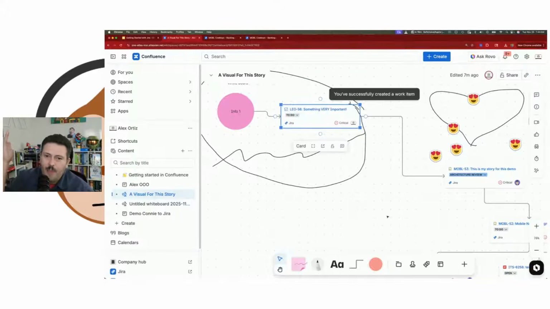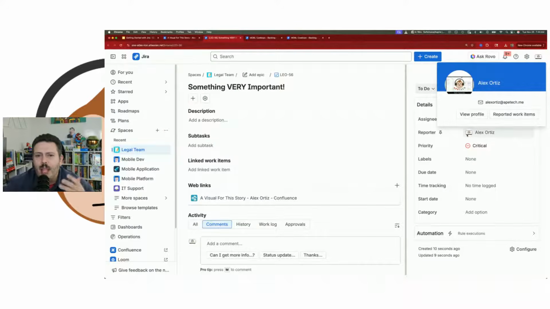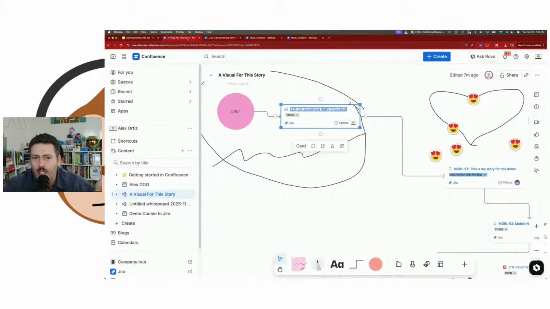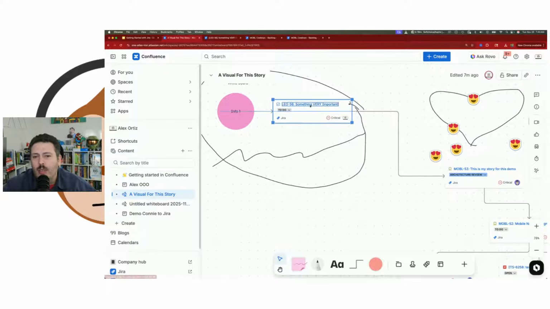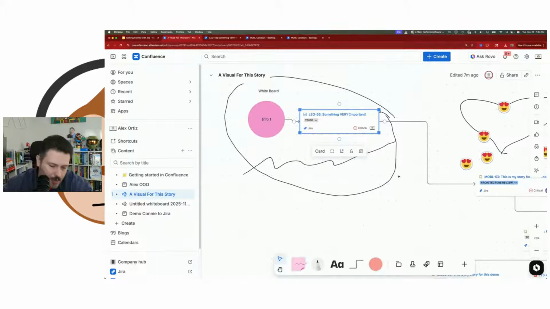And just like that, that square now became a work item, which is now inside of Jira, right? So now I can go to Jira and Leo 56 is going to exist, right? And this is now a thing that I can plan into my sprint. I can add more context. I can add more fields. I can do whatever I want to do with it here, right? But I can now manipulate this the way I need to do it in Jira, but I have it visually over here inside of Confluence, inside the whiteboard. And so this, my friends, is very, very powerful, right?